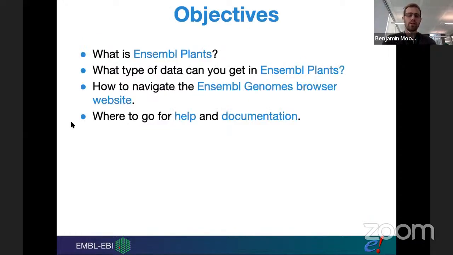Elena and I just have two sessions with you today and tomorrow. What we want to do over the course of those two sessions is to introduce you to the Ensembl Plants resource. We want to teach you about the different types of data that you can get from the Ensembl Plants Genome Browser, and then how to navigate around those pages on the website to get the different data types that you need in your work. We'll also show you where you can go for help and documentation as well.